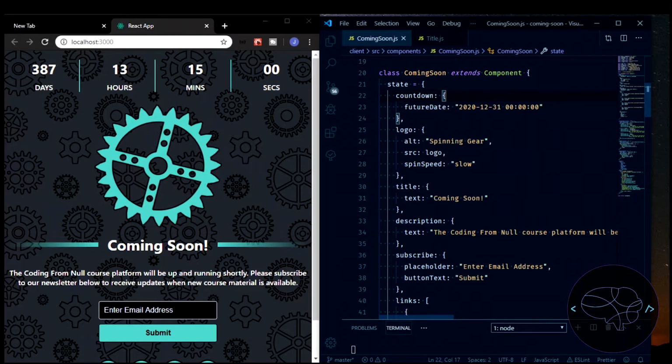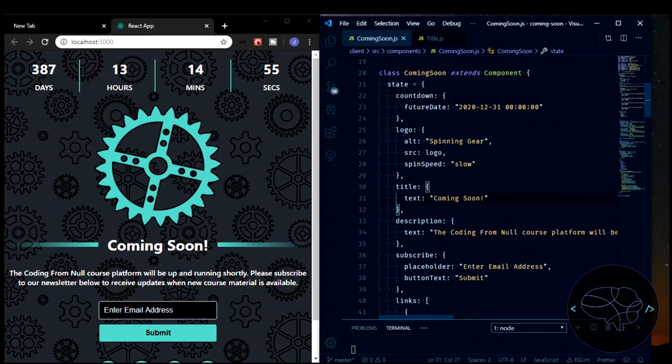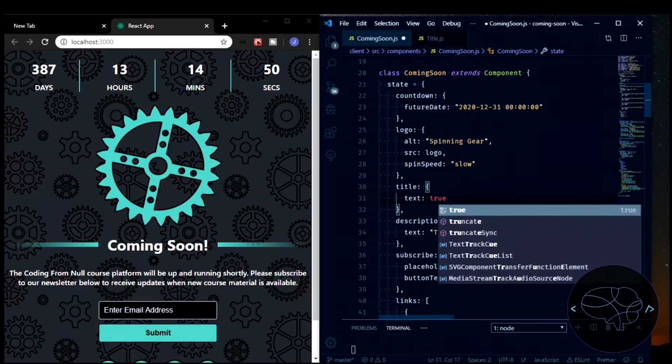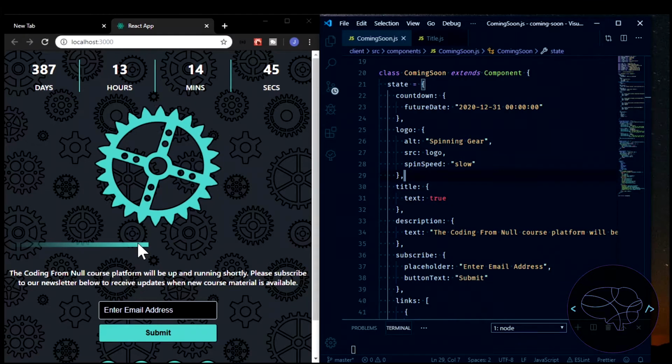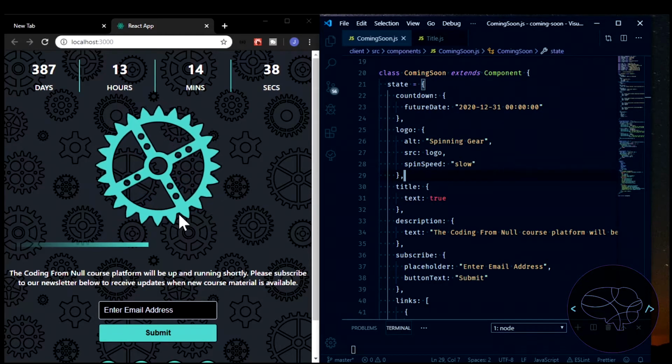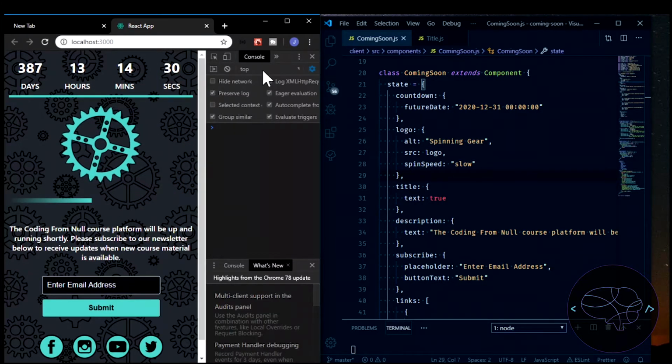So let's first look at our title component here, and we are passing in a string that says coming soon. Now, what if we were to instead pass it a Boolean of true? Go ahead and give that a save. And we'll notice that we're starting to get some weird bug going on here, right? Because it was expecting a string and it got a Boolean. But if we open up our DevTools in Chrome here, and we look at our console, we see there's no information about what actually is occurring right now.